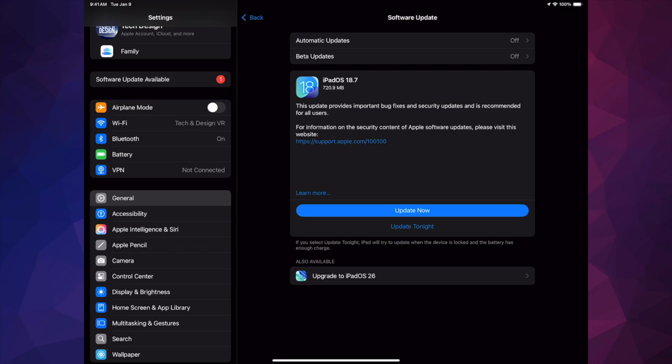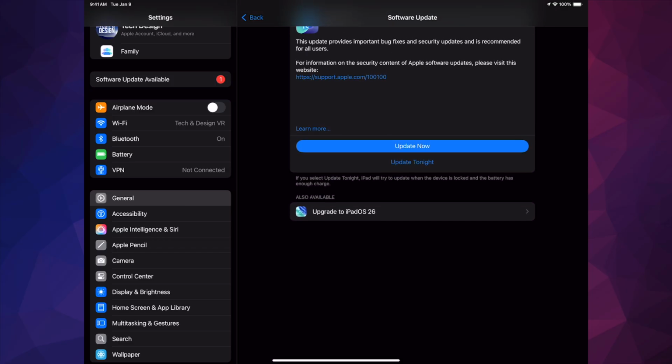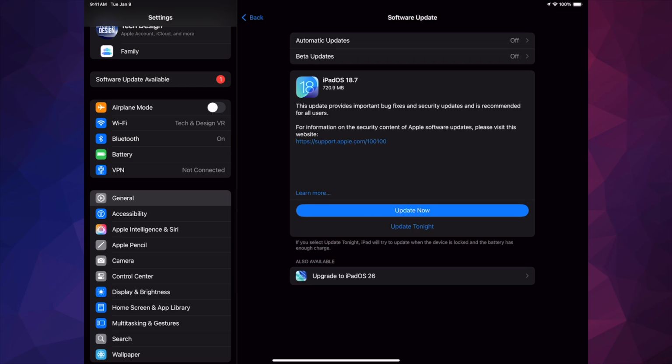Now not everybody's gonna see down here below where it says upgrade to iPadOS 26. Some people will only see iPadOS 18.7, which is fine. That means your iPad can only go up to that. Now there is a list that I have where you guys can see if your iPad's compatible with the latest one. But if it's not, it's okay.